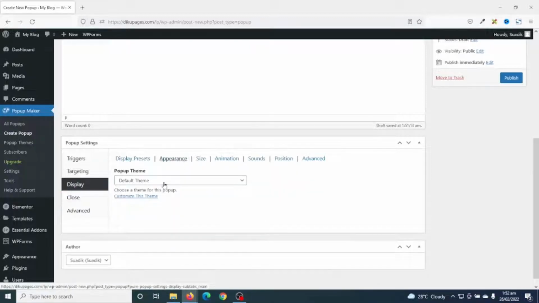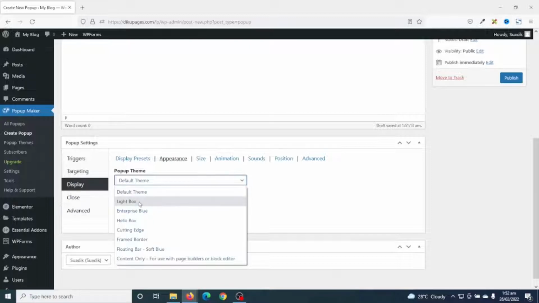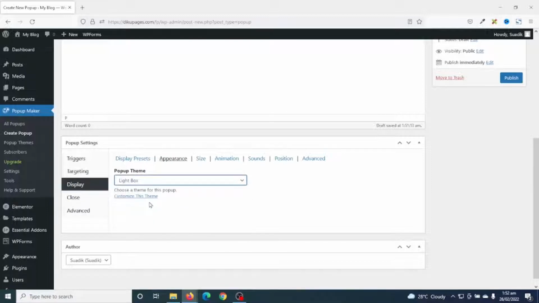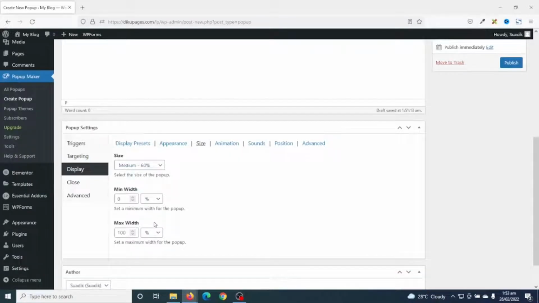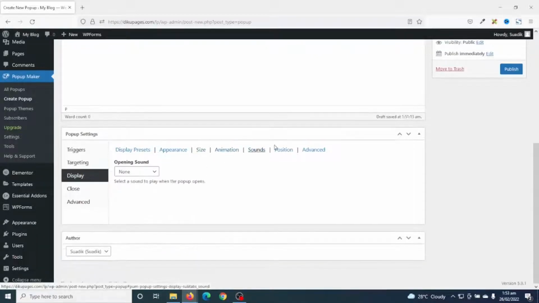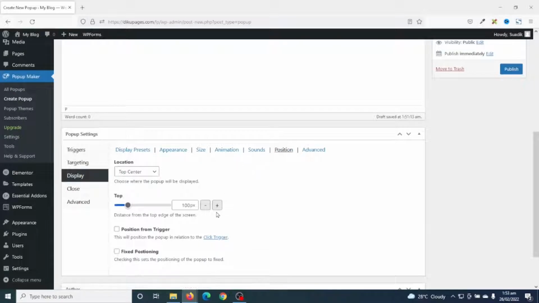Under appearance, I drop down the arrow under pop-up theme, and I'm going to go ahead and use lightbox. Next, I go to size. Currently the size is set to medium, which is 60%, and we are not going to change that. The only thing I'm going to change in here is maximum width. I'm going to go ahead and make it 700, and I'll change the percentage to pixels, so we are going to use 700 pixels. There are other customizations you can go ahead and do, but I'm not going to touch any of this. I'll just go ahead and publish my pop-up.